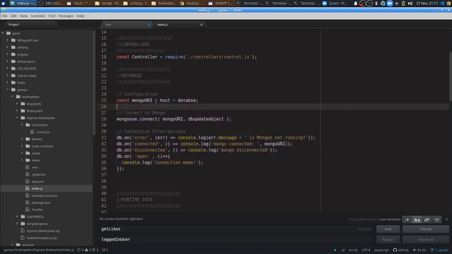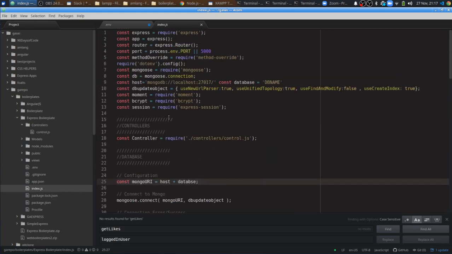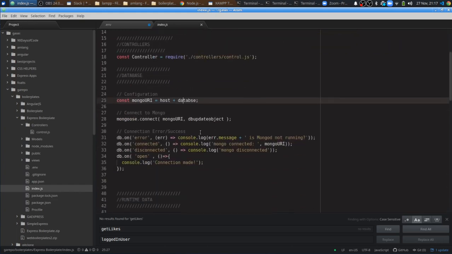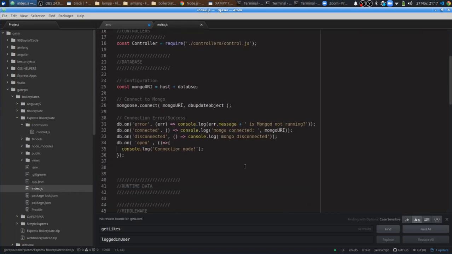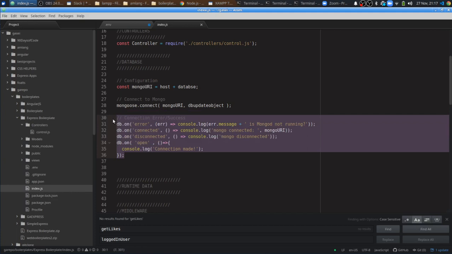So we're going to modify this a little bit, but essentially this is just saying, hey, this Mongo URI is the URL of the database you're connecting to, which is created by these two variables, which are defined up here. We'll come back to that later on. And then what this does, it says, hey, connect to this database, Mongo URI, and then pass in these variables, which is the DB update object, which is defined over here, which is going to, again, make sure those warnings don't show up. This is just code that actually executes the connection.